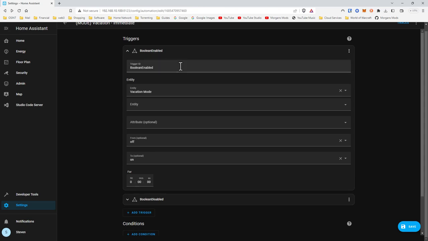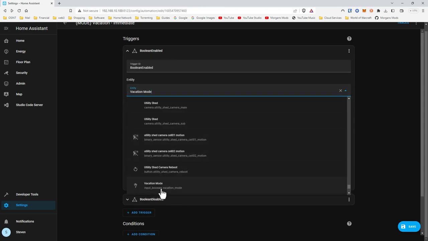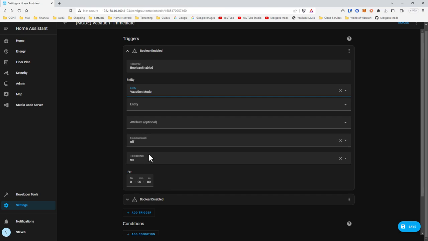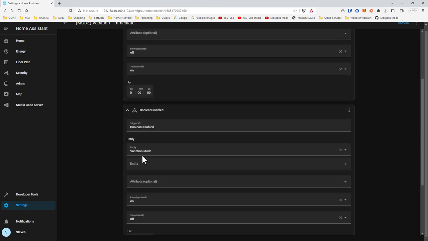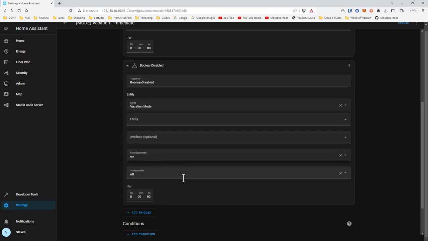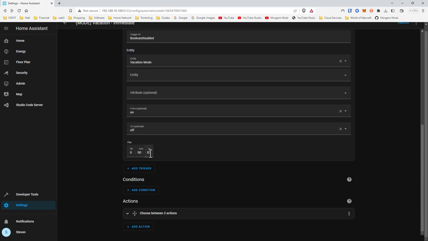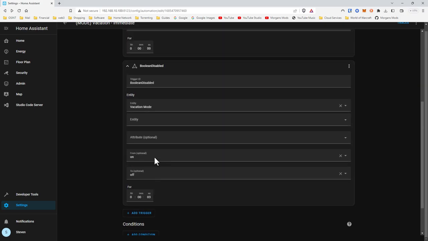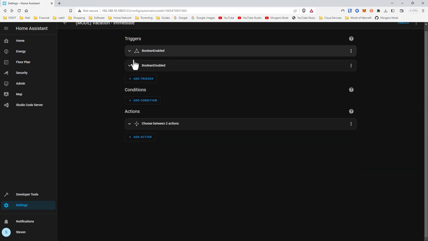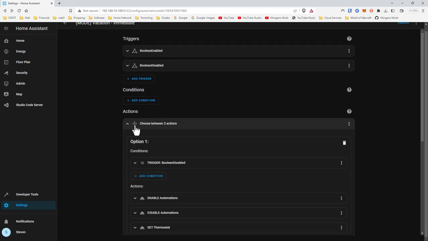After you have a new one made, you're going to find your entity, which in my case was this input boolean, and I want it to go from off to on to activate this one. We're going to edit the ID, name it whatever you want, then hit save. Now we're going to do the same thing for boolean disabled. We'll find that vacation mode, except we flip these from on to off. You see there's a short delay, and that's why it took a second to deactivate earlier when I showed you.